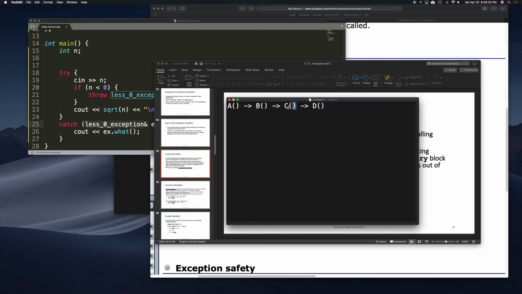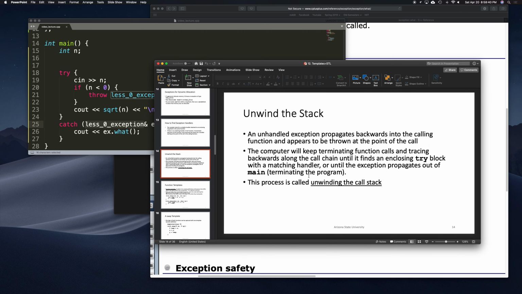It goes up to C, does anything try catch related in there. If it can't find any, then it goes up to B, then it goes up to A if needed. So it unwinds its way up the stack until it finds the corresponding try catch block. Or it goes all the way to main and it quits the program because it can't actually find it.